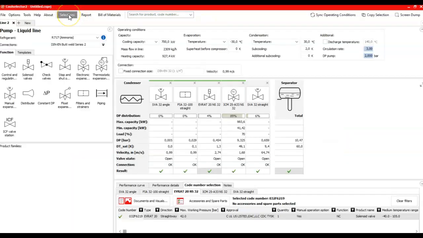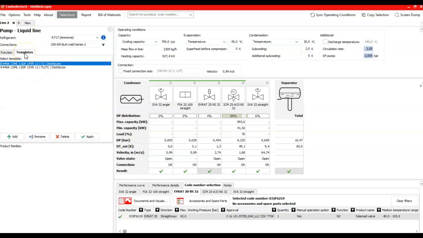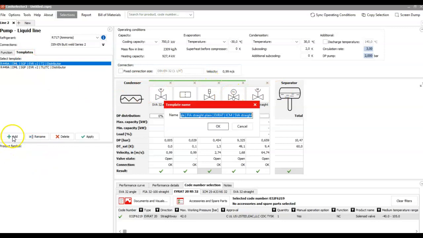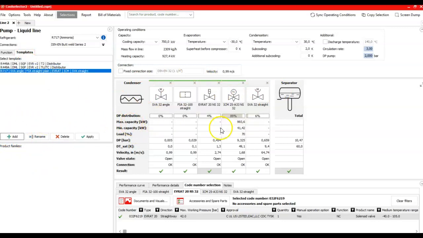Next to the Components in series tab, there is the Templates tab. You can add your selected line to the tab as a template. This template can be used further when designing another liquid line in a pump system.